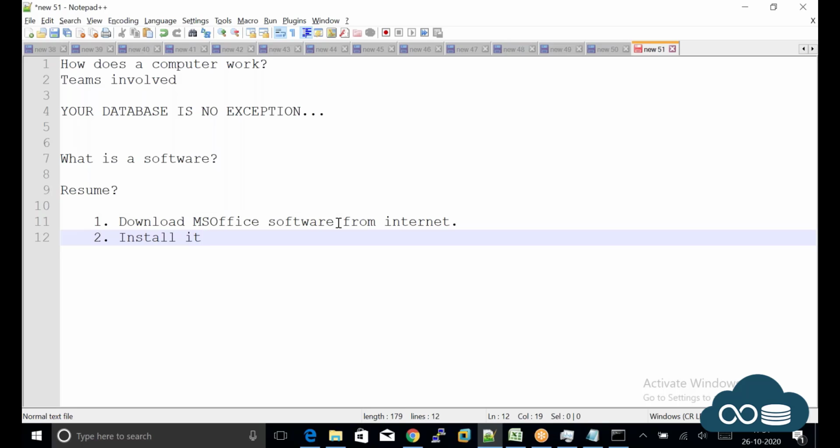Where do you install MS Office software? Generally speaking, where we'll install? We'll install it in this location. C, program files, MS Office. 99.9% cases, we don't change the default installation location for any software we install in our computer.